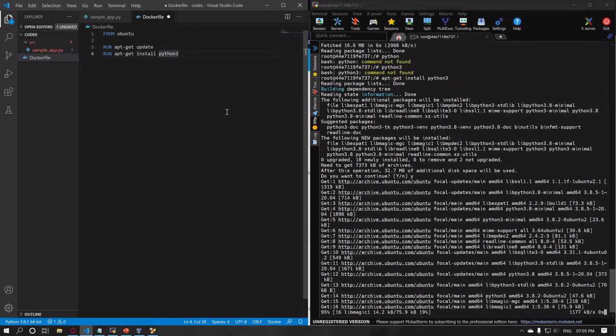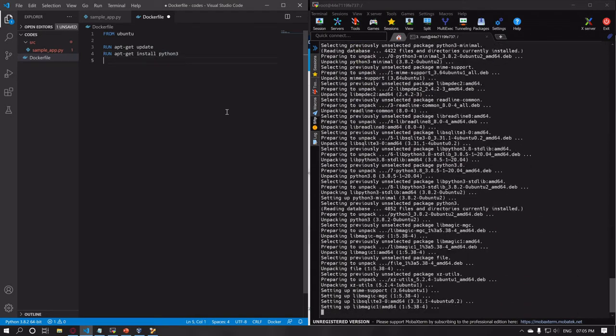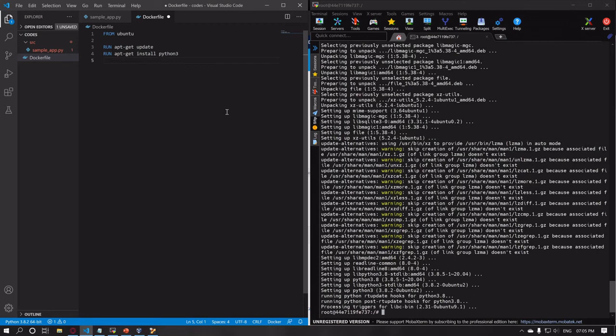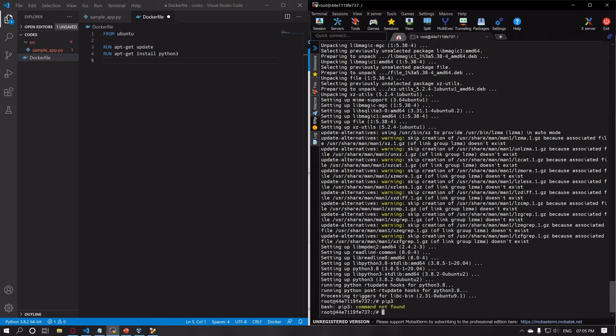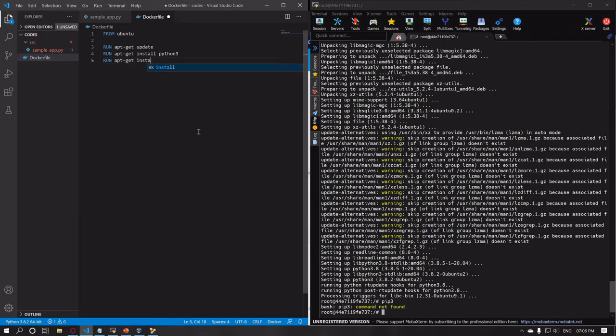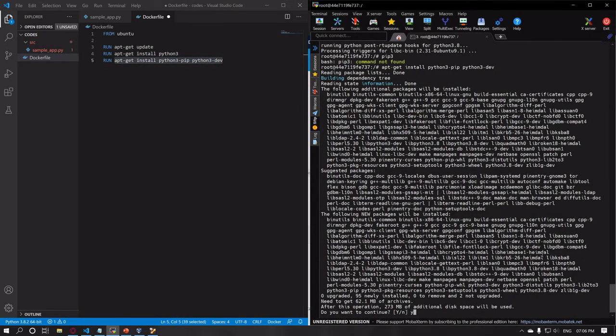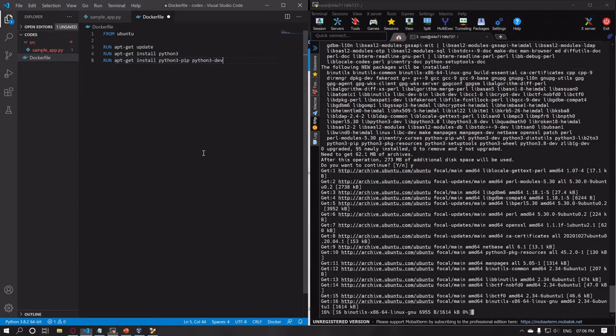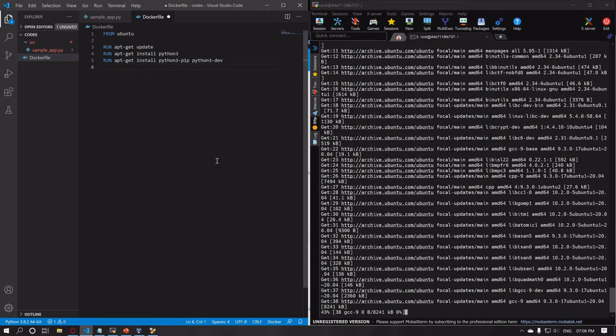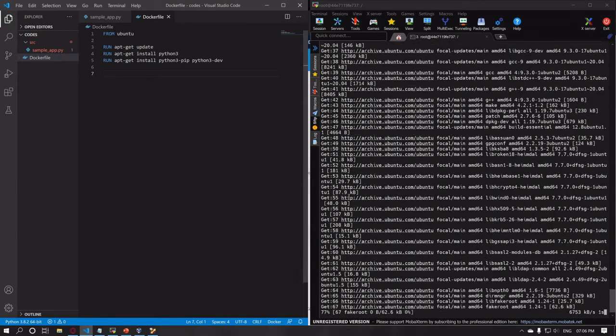Now this code base is written on the Flask framework within Python, so we have to make sure that the Flask module is installed there. For that we need pip. Let's see whether pip is there or not. It's not there. So we will again install, RUN apt-get install python3-pip python3-dev. Yes, it's getting installed, so we are good.